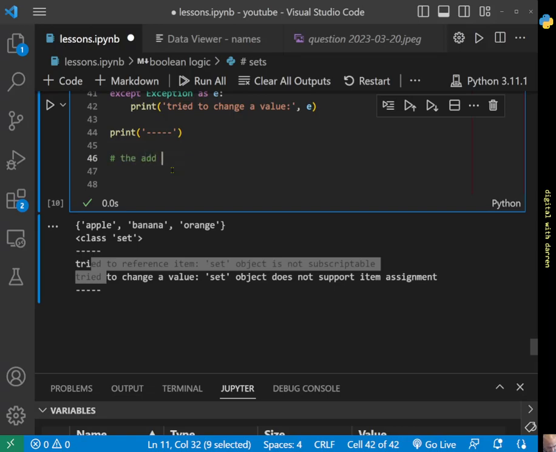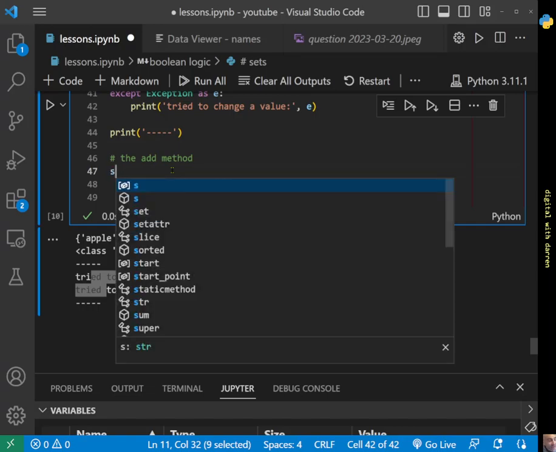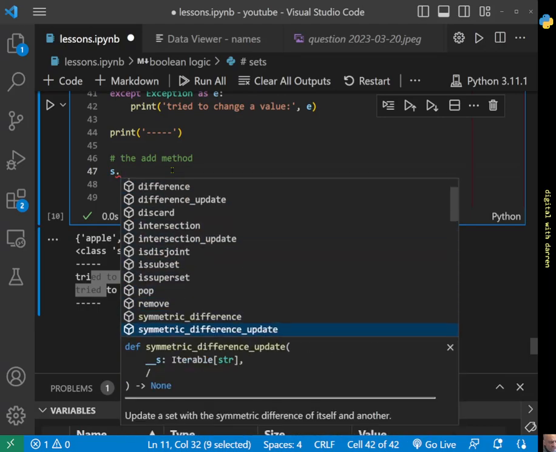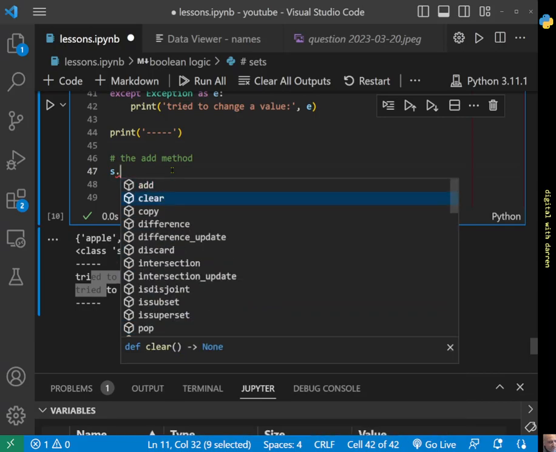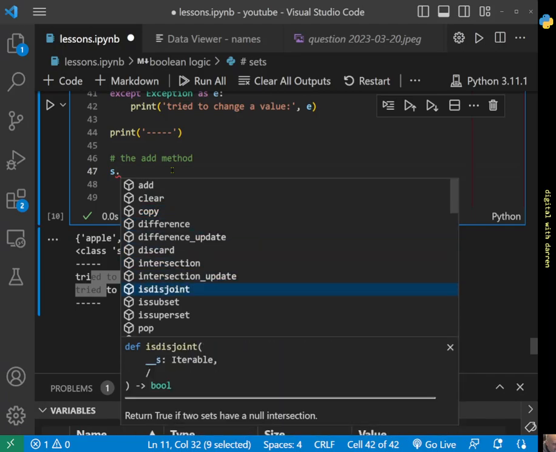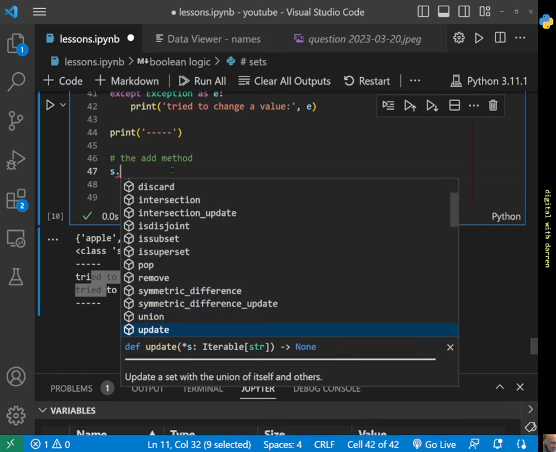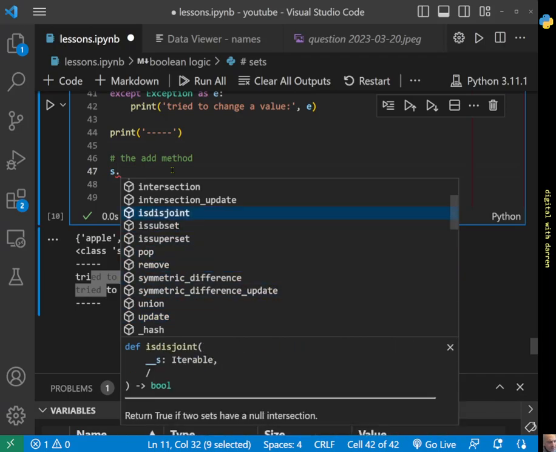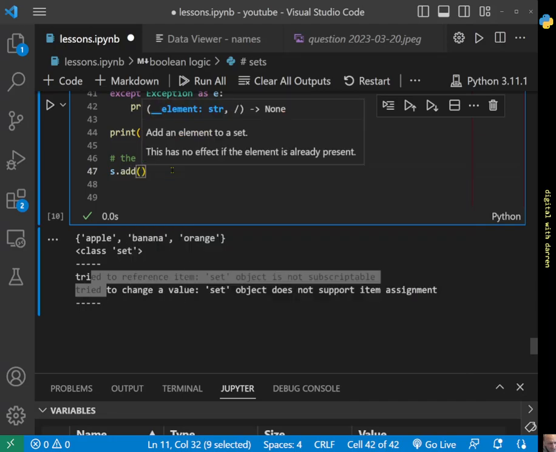So the add method, and just like with lists and also with tuples, if I type out S here and then put a dot, we've got a whole bunch of methods that are available to us, and it looks like we can do a quick count. If I start at the top, 1 2 3 4 5 6 7 8 9 10 11 12 13 14 15 16 17, 17 different methods are available to us for sets. The one that we're first interested in is add, so we will just take that one because we want to add one item.